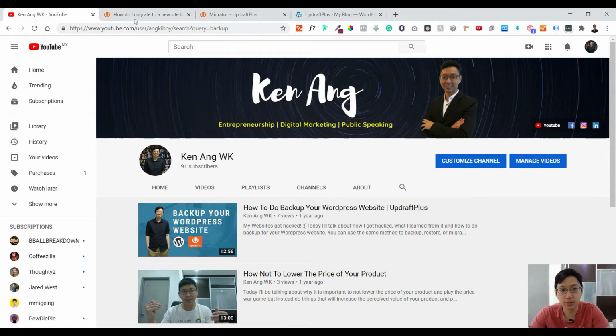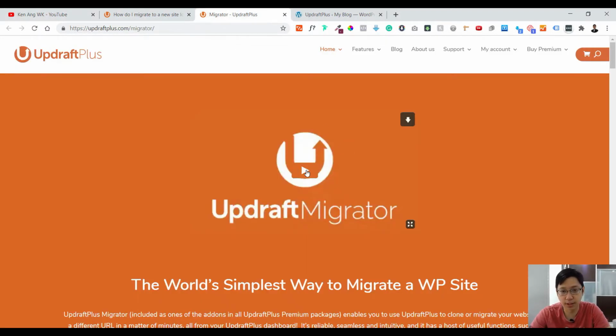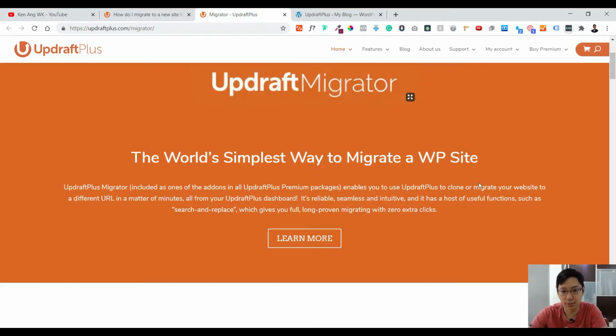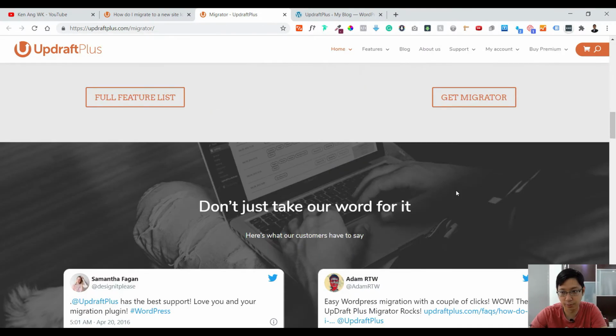Another thing that I need you to install is the UpdraftPlus Migrator, especially if you want to change domain and change hosting. When you want to move the whole website, you want to use domain A, you change to domain B, but still the same website content, we need to use Updraft Migrator. And the only way to use Updraft Migrator is for you to actually have a backup in UpdraftPlus. That's why it's essentially the simplest way to migrate a WP site.